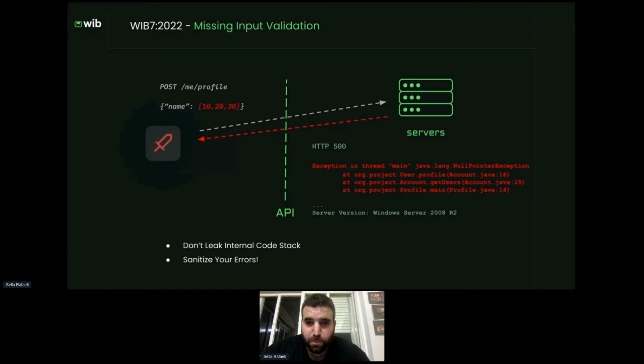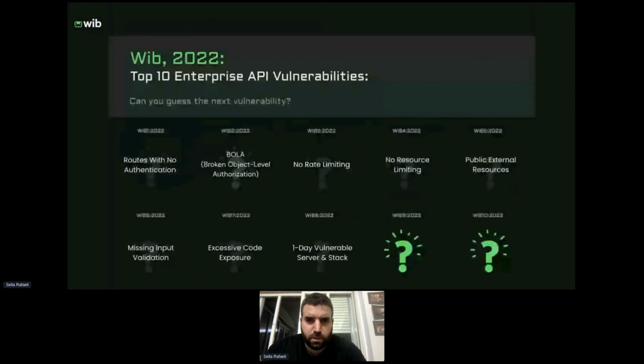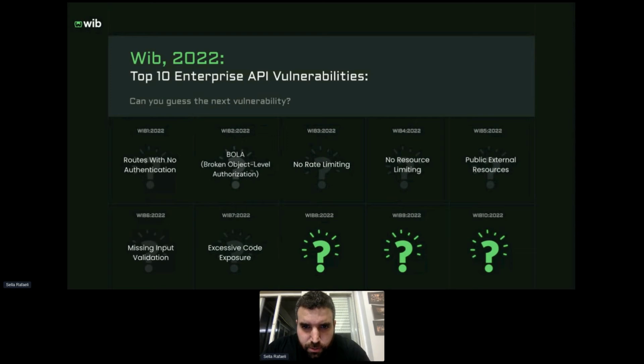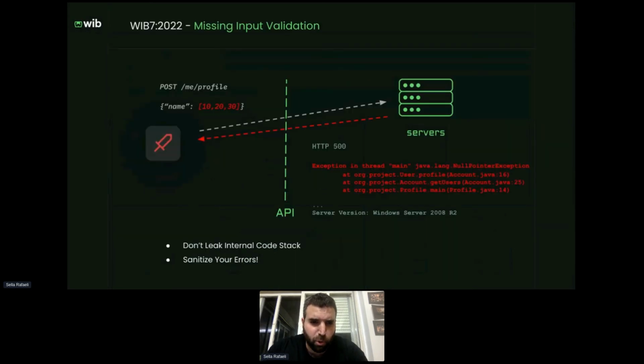So back to the material. In this vulnerability number 7 with missing input validation. Oh, sorry. So we have a mistake in the title here. We're talking about number 7, excessive code exposure. We have an issue with the title here.